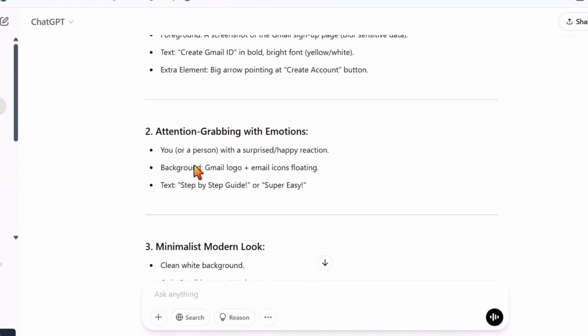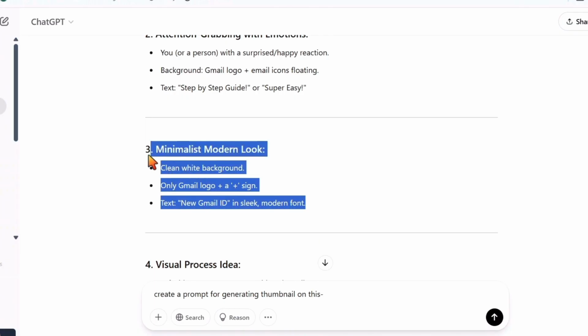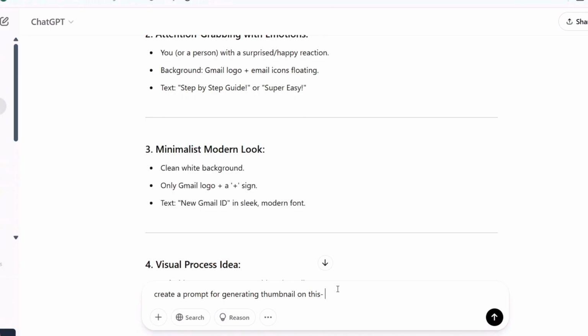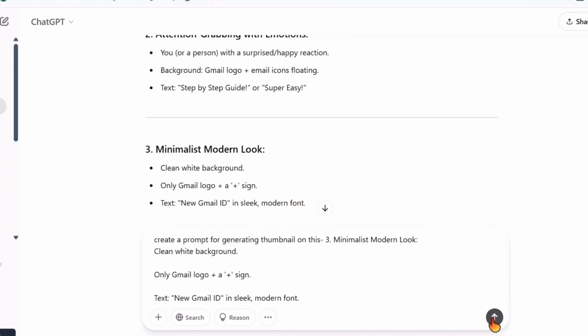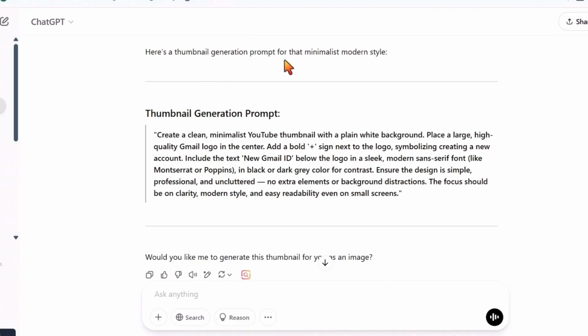For example, a minimalistic modern look. For example, I want this. So I'll go for another prompt. If I like the third idea, I'll simply write: create a prompt for generating thumbnail on this. I'll put a dash on this, simply copy and paste this and enter. So you can see here's a thumbnail generation prompt for the minimalistic modern style.